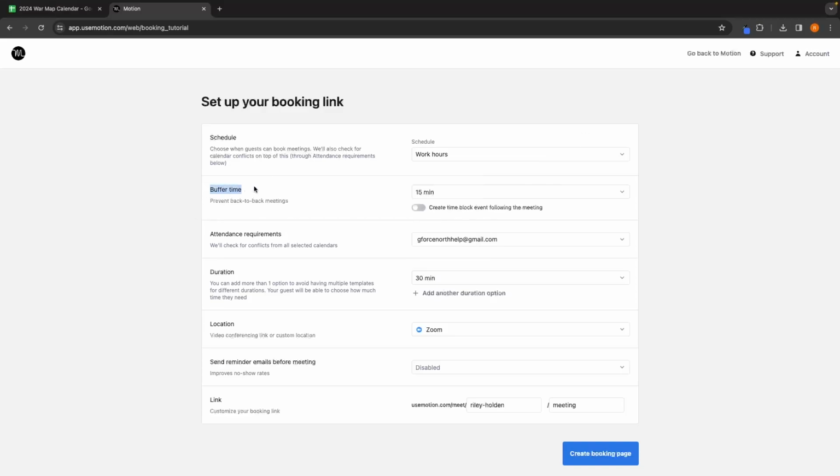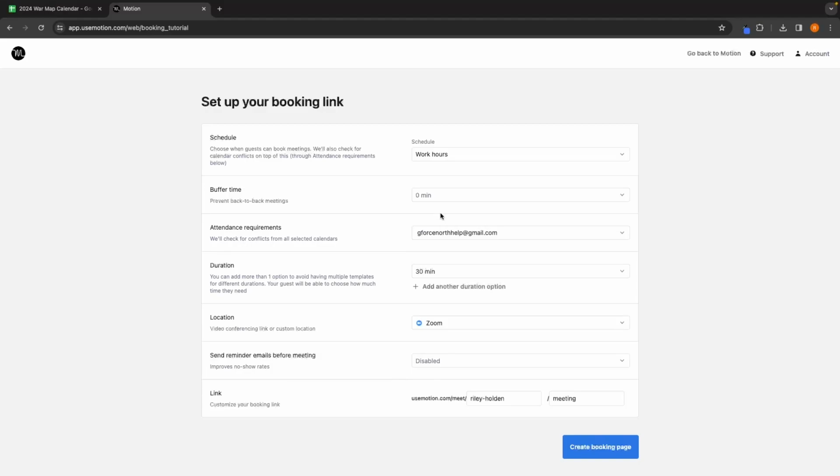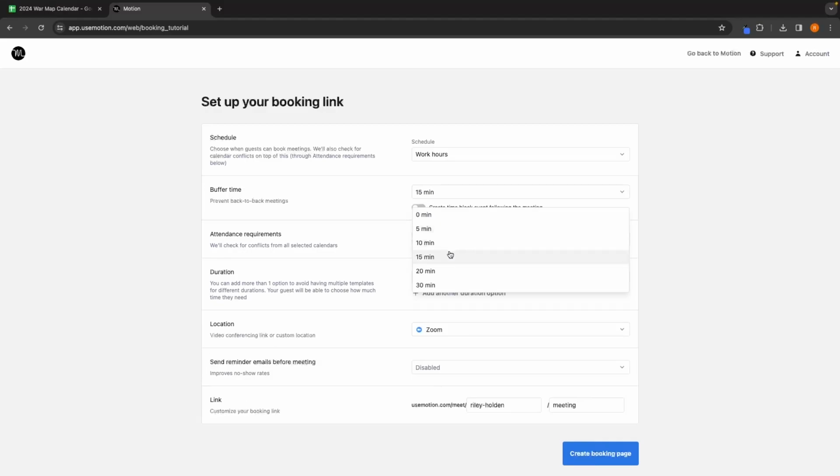We can also add a buffer time, and this is essentially going to give you a little break in between meetings to make sure that you don't have back-to-back meetings with no break in between. So we can choose whether we don't want to have one at all, whether this is a 5-minute break, 10-minute break, 15-minute break, and so on.